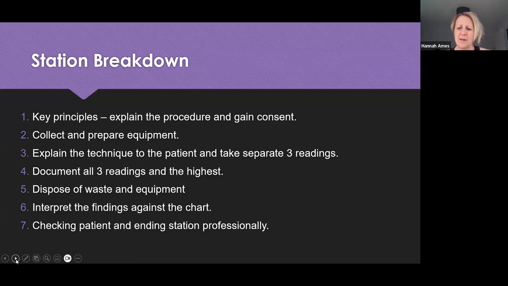I need to dispose of any waste, clean any equipment, and then interpret my findings against the chart. And then with all our stations, I just need to check in with the patient, make sure they're comfortable and don't need anything, and end that station professionally. So we're going to look at these 7 station components separately now.